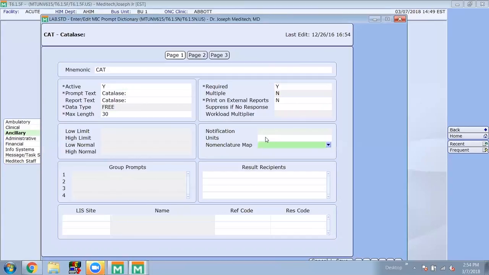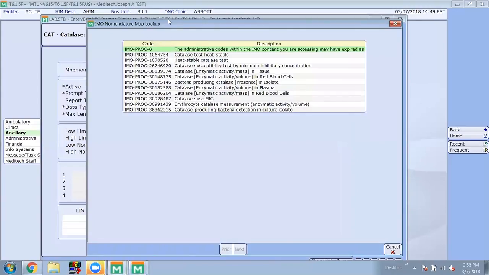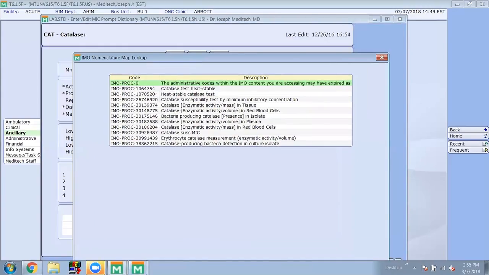Now, the next field that you have is your nomenclature map field. This is used for nomenclature mapping, IMO purposes. If you do have a nomenclature map ID that you want to attach to the prompts, you can just do a lookup to your IMO nomenclature mapping dictionary, and that will let you actually choose a nomenclature map.